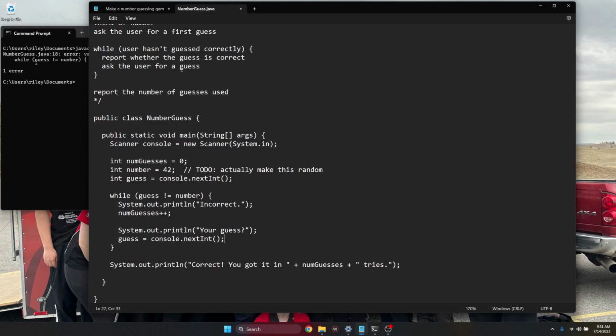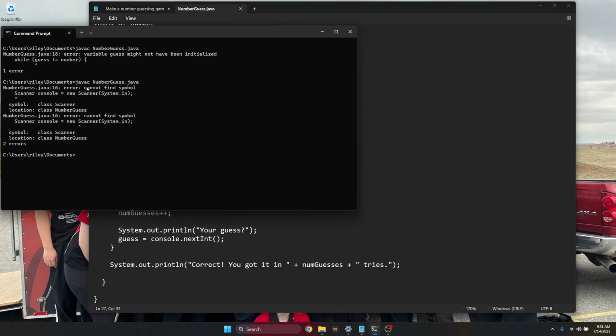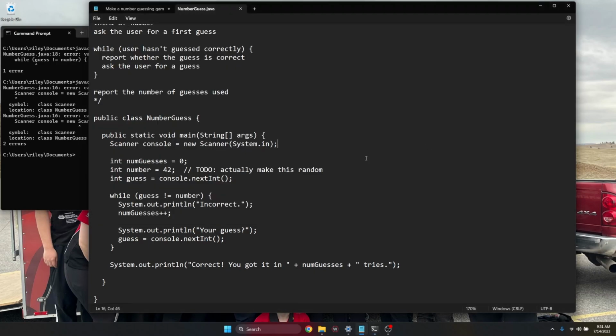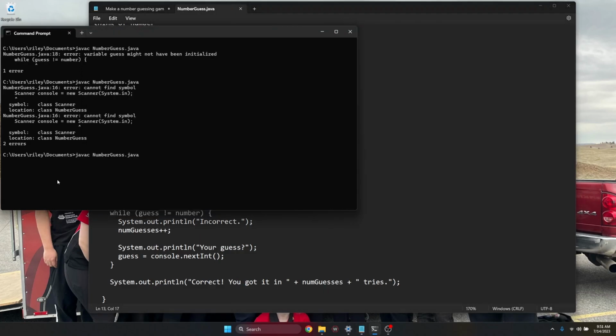So let's save this and compile it and see what happens. And what's going to happen here is it's going to say that it can't find the Scanner symbol. And the reason why is that I have not imported Scanner. So remember, we have these import statements, java.util.Scanner. That's the package for the Scanner object, it's in java.util. All right, so we have compiled. Let's try running it.